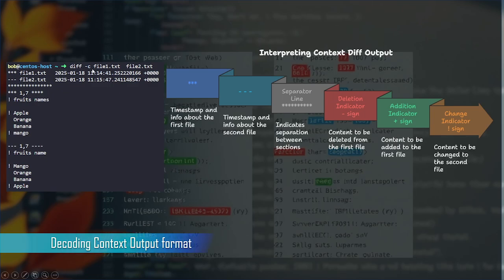Let's decode the context output. As you can see on the left-hand side, I have the screenshot of the context output. To get the context output, we can run a diff command with the option -c. So now let's understand what the output is and how we can read it.